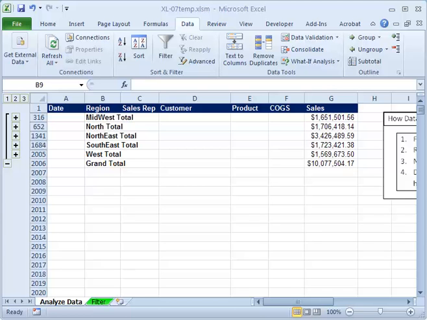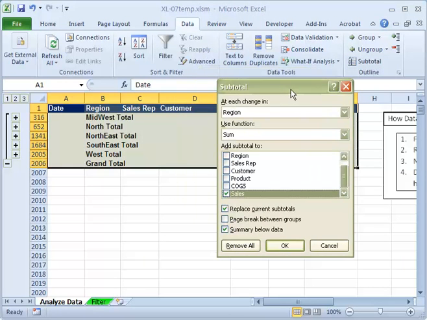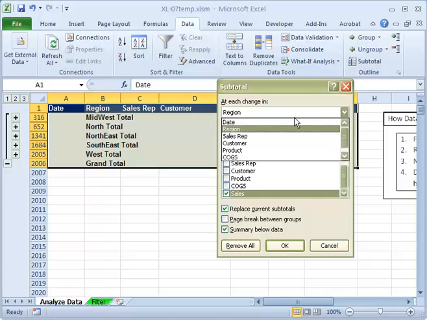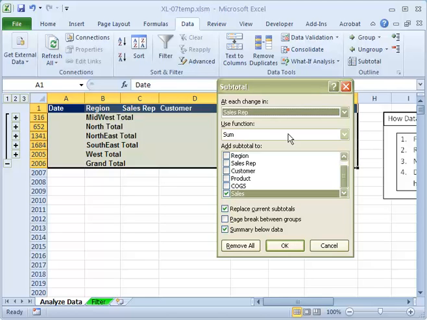sometimes we want to add some more subtotals in there, more detailed subtotals. And let's say, how about by the sales representative for each region? So go back to Subtotal again, and at this moment we want to choose sales representative, and still we want to get the sum of sales.